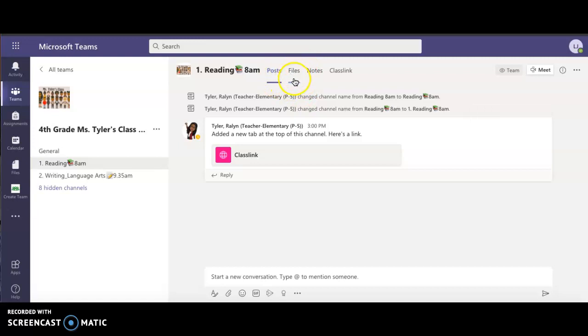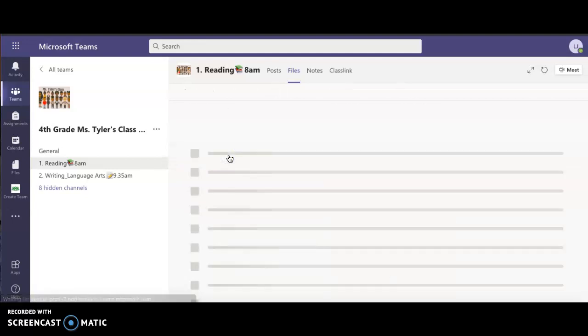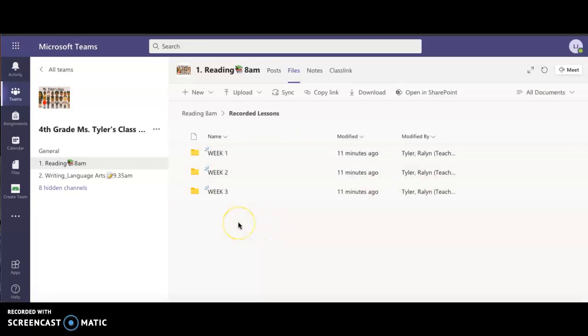Here in the toolbar, you'll find Files and click on it. Once you click on Files, you will come across an actual file that says Recorded Lessons. Once you click on the Recorded Lessons, all lessons are organized into weeks. So it's important to know which week we are in.